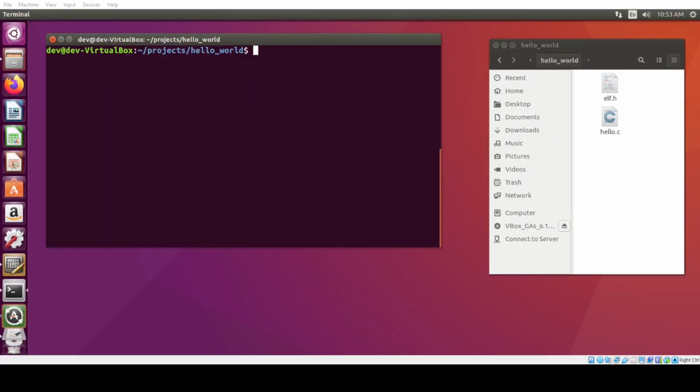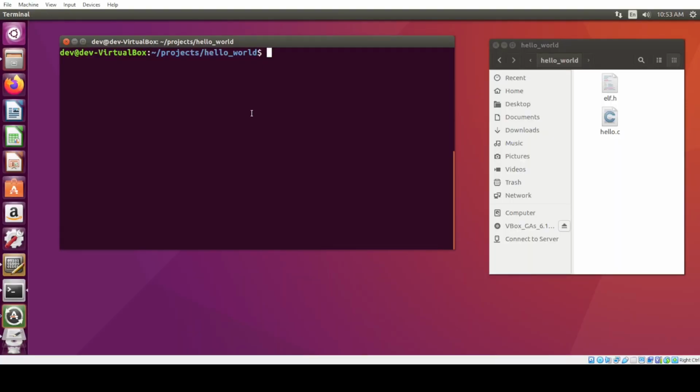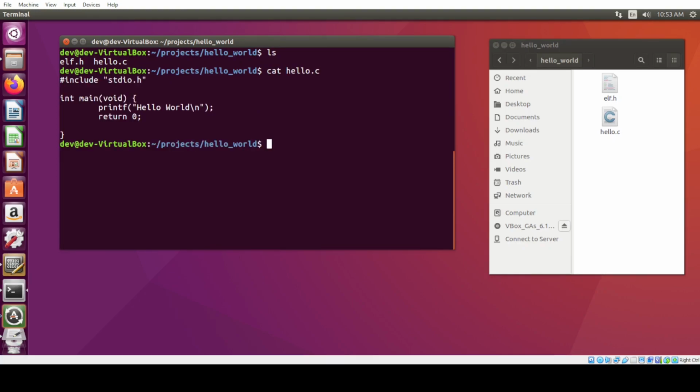Okay, so here we are on my Ubuntu system. Right here, this hello.c, that's just a very typical hello world program. And we're going to cross-compile this using the ARM compiler, and then we're going to examine the binary using readelf, and we'll go through and look at the program headers in one specific segment.